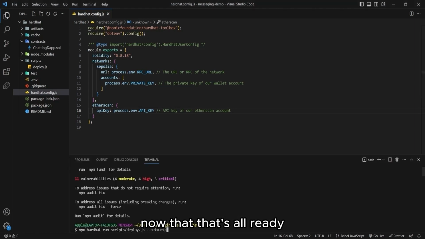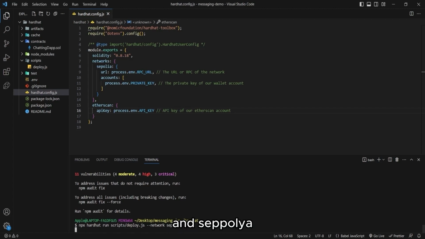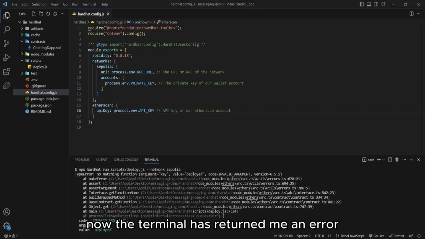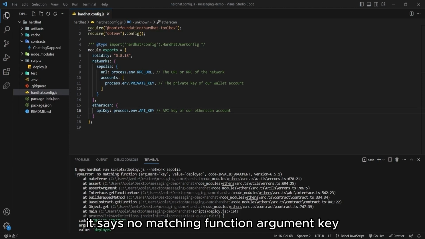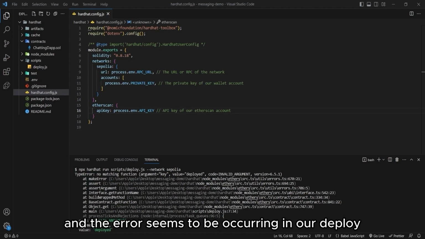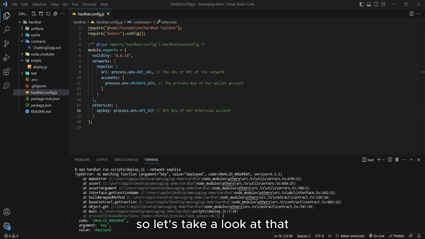Now that that's all ready, I'm going to open up my terminal again. I'm going to run npx hardhat run scripts/deploy.js --network sepolia. Now the terminal has returned me an error. It says no matching function, argument key, value deployed. And the error seems to be occurring in our deploy.js file. So let's take a look at that.